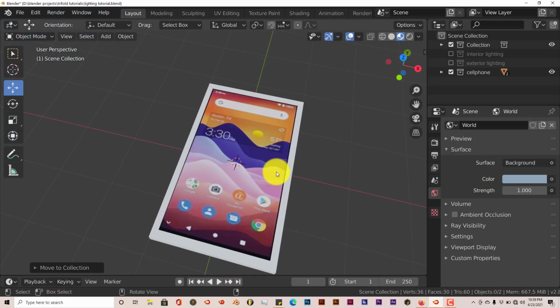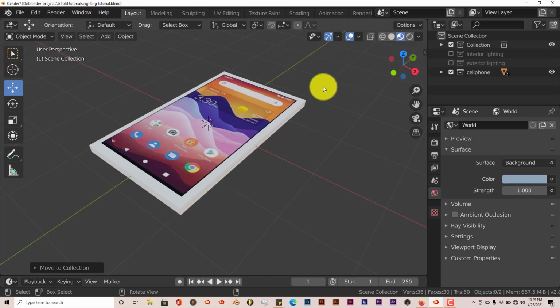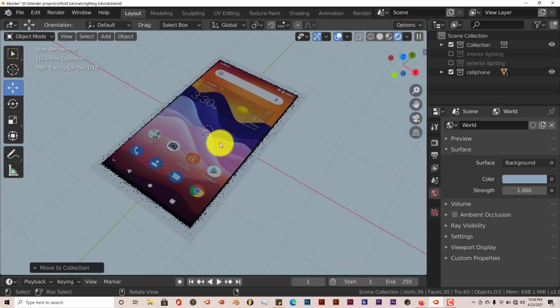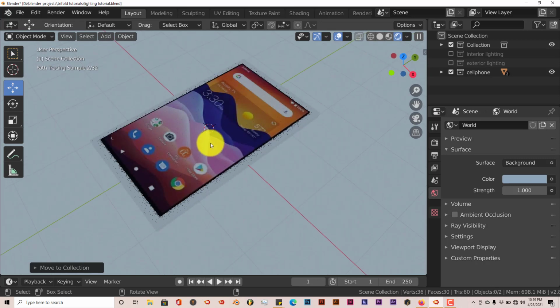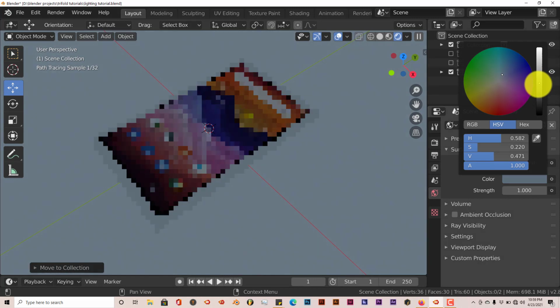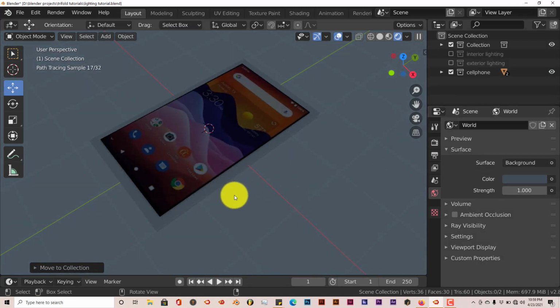I'm going to open up this scene. I've created 3 scenes here, one for interior lighting, one for exterior lighting, and another one that I use specifically for the cell phone lighting. Now when we go into Cycles and you look at this scene, you see the cell phones there. Let's make it a little bit darker so we can get a better feel for the goal we're trying to reach here.